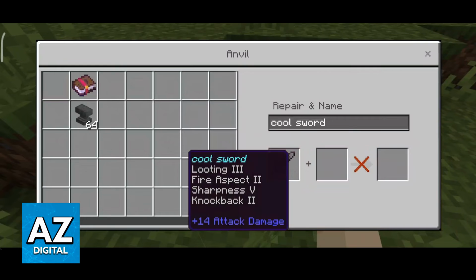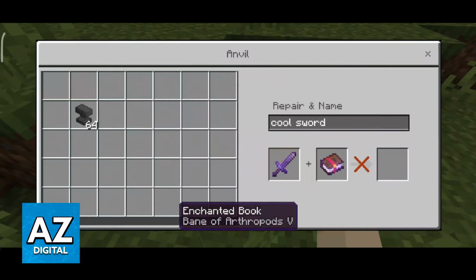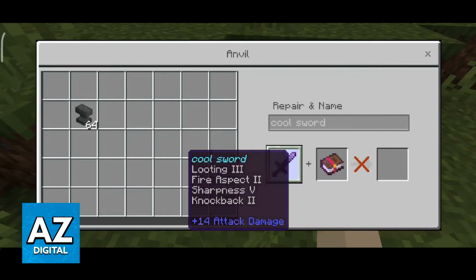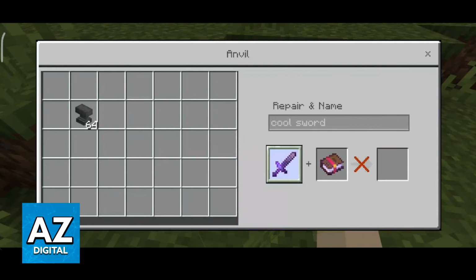Now, if you try to combine a book and you see that it doesn't allow you to, this is mostly because you have a specific enchantment on that item that cannot be used with one of the enchantments on the book. So in this example, the book has Bane of Arthropods, but the sword has sharpness, and Bane of Arthropods and sharpness cannot be used together. So if it doesn't work, it is most likely because this problem is occurring.